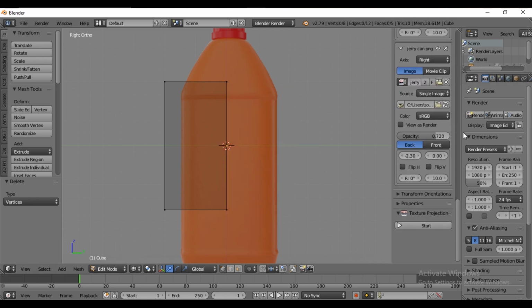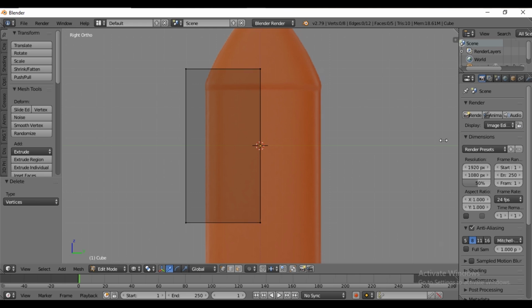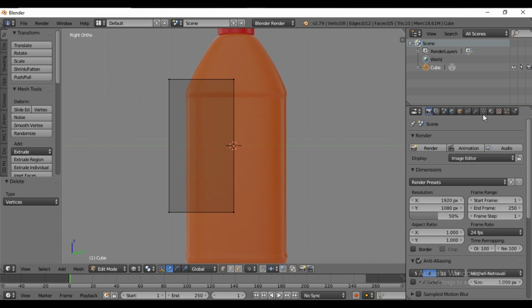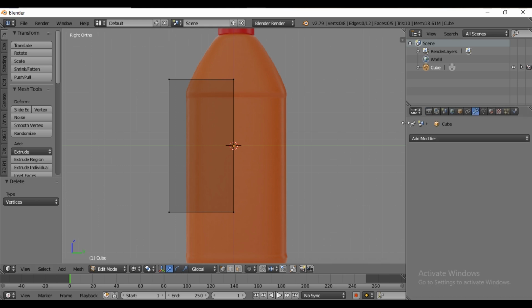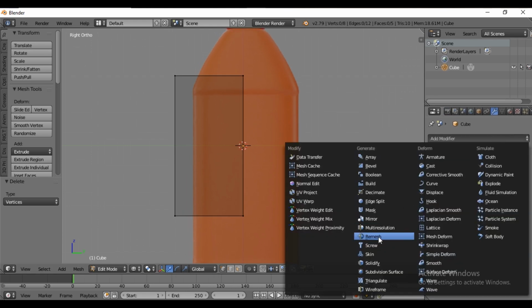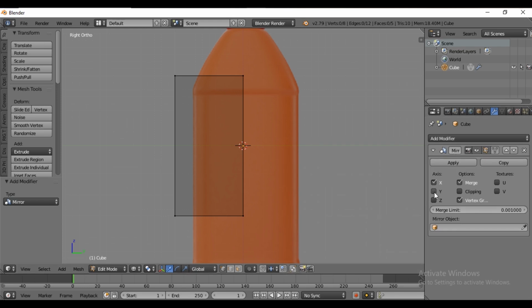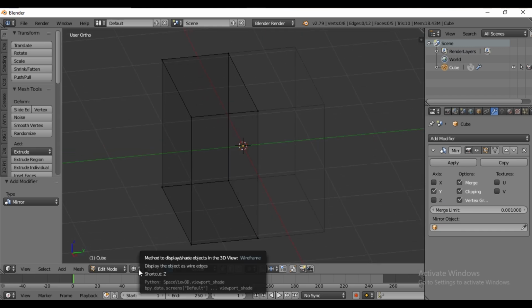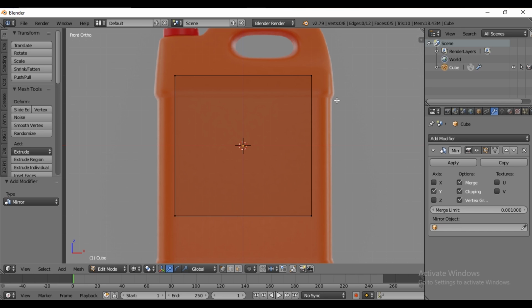Close the Properties panel by pressing N. Navigate to the Modifier sections and add a mirror modifier along the Y-axis and check the X-axis option. Enable clipping to merge the vertices. Return to front view by pressing 1.